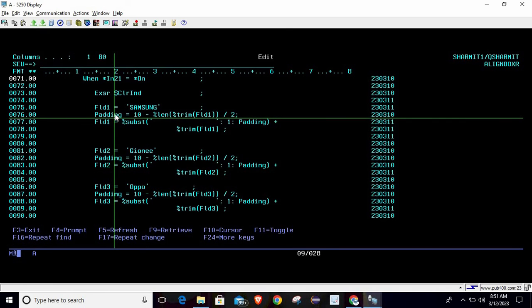So what is this padding? Padding is the number of spaces required to add at the initial of the string, so that it looks like we have justified the data to center. So here we are calculating the number of spaces needed to pad.